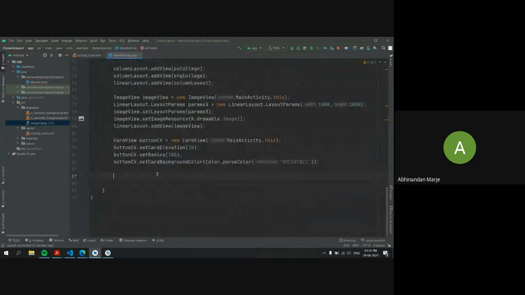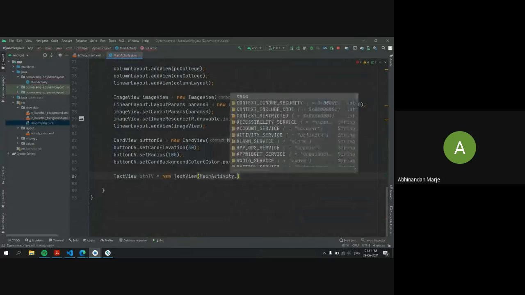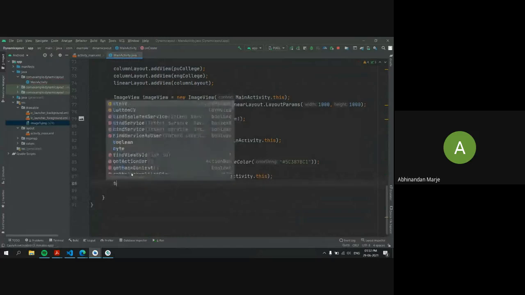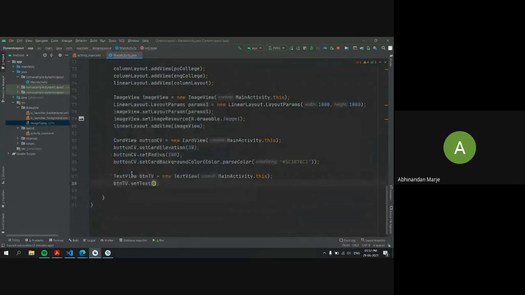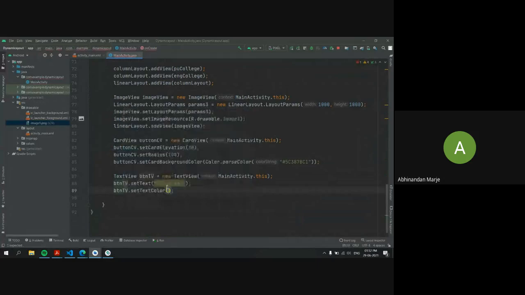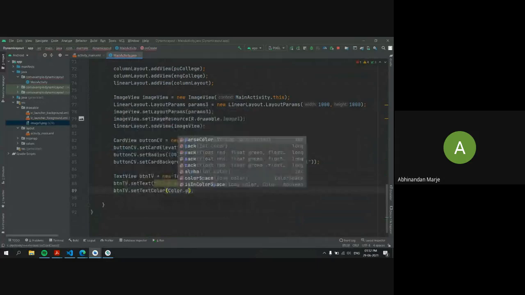So first we will create a text view here to add it inside our card view. I'll just call it button text view, and then a new text view. And I'll set some text to it. It says click me. Then also set some color to it, color parse color, and the white color.